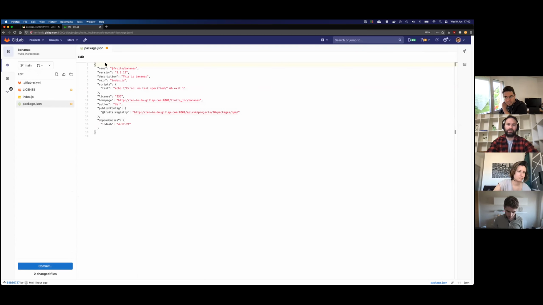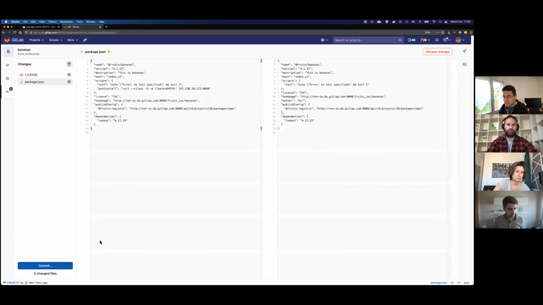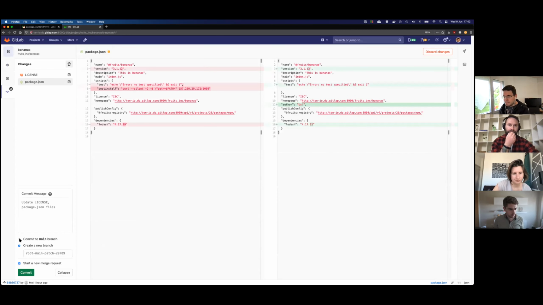Before that, we need to bump the version number because the npm package registry doesn't allow duplicate uploads, meaning that I can't upload again for version 12. So we need to upload a new version. I'm going to commit on the main branch. That's just a shortcut. Usually you would open a merge request and review it.